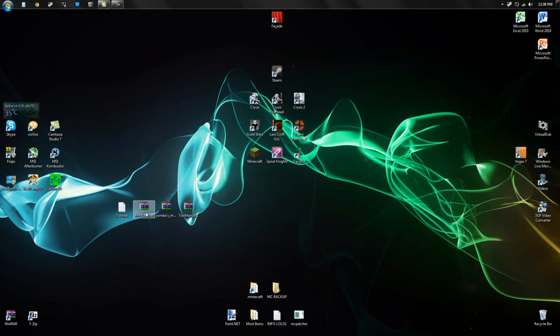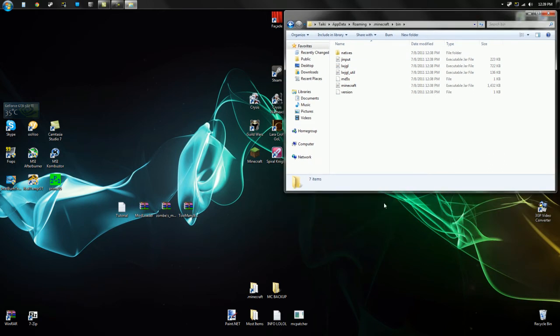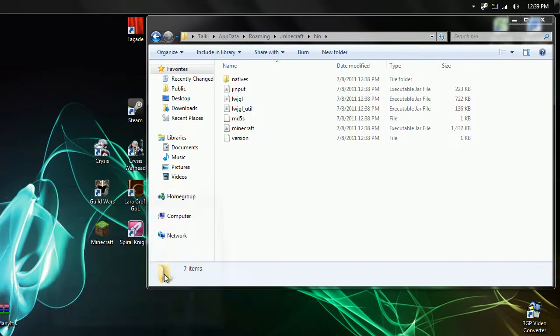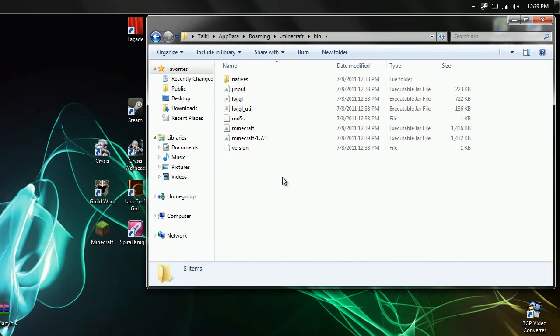Okay, now let's install modloader. Wait, actually, go into the new one. And look at this, no 1.7.3. You gotta patch it real quick with MCpatcher. Boom, it makes one for you. There we go, it's right there.